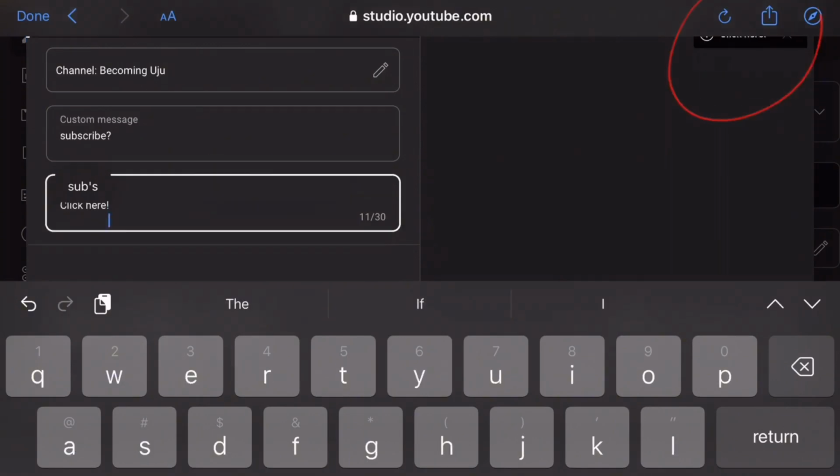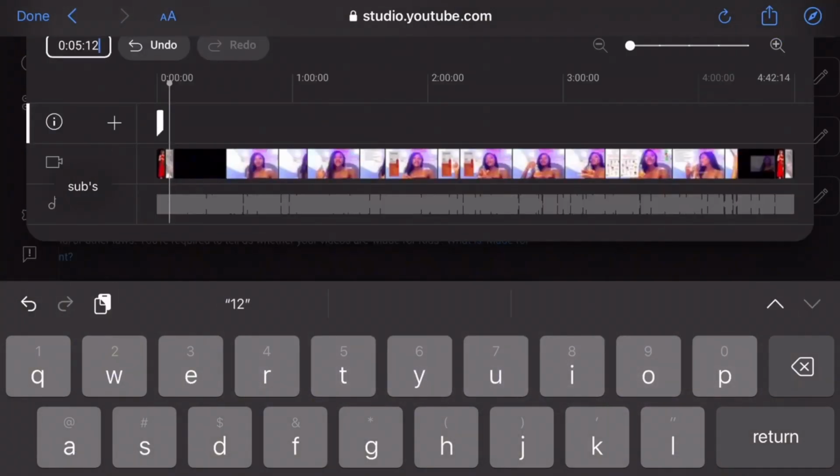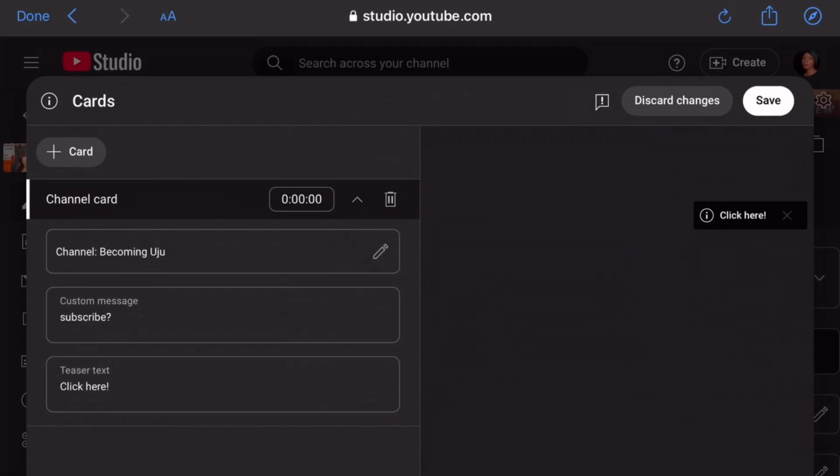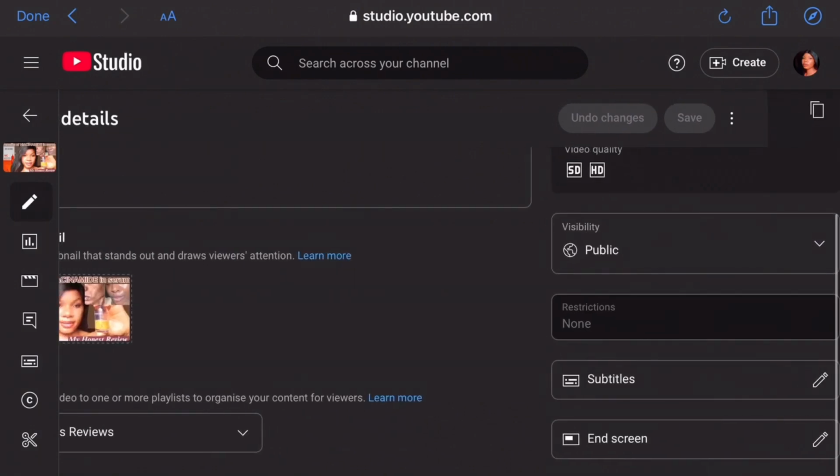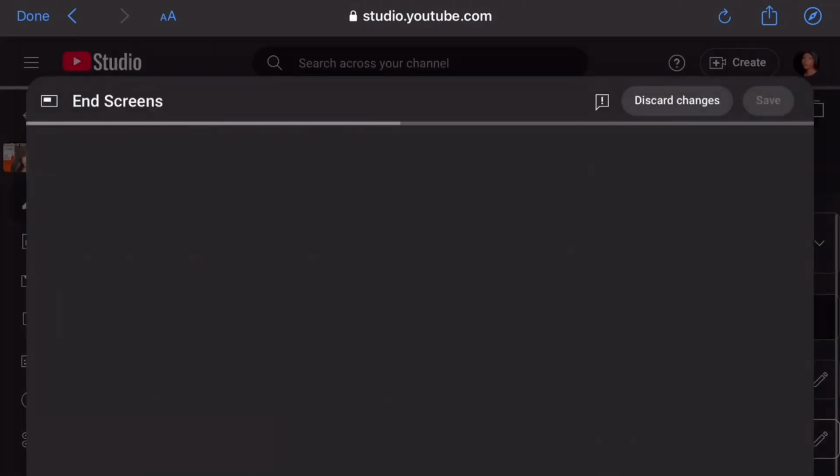Next, you're going to edit it to the duration you want it to display, how you want it to display on your video. Normally it does display in the first 5 seconds of your video. So this is it, and definitely click Save, and what you set will be saved. And then we'll go in for the end screen.